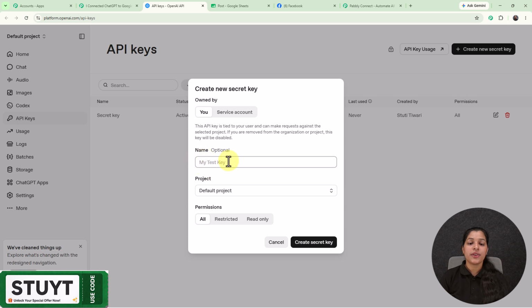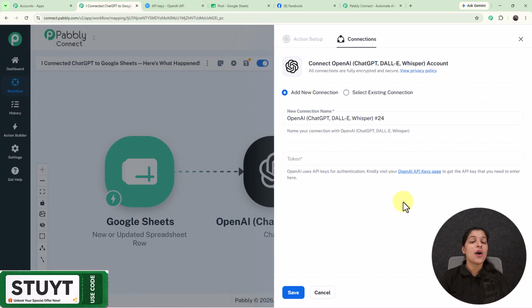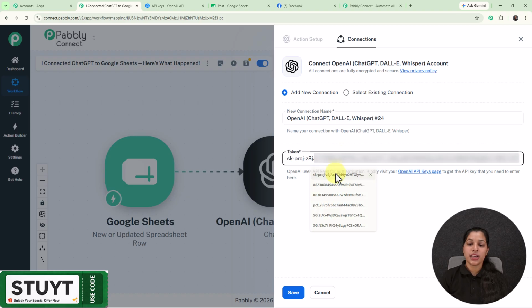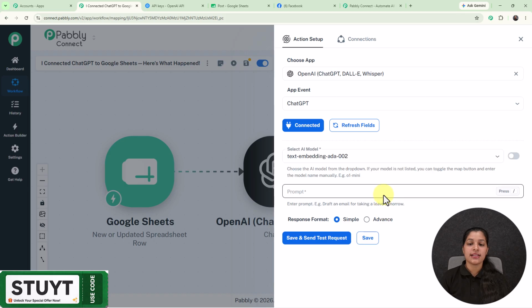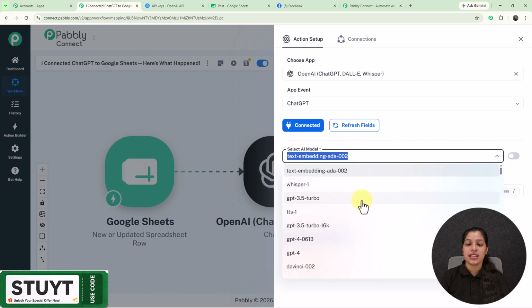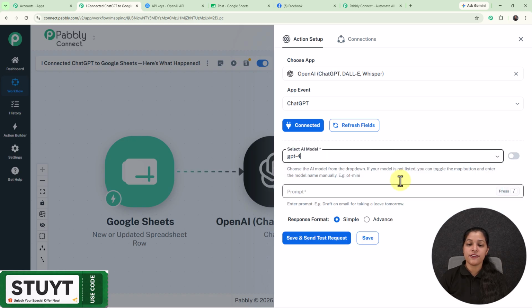And here you have to provide the name and the project name and click over this button and your API key will be created if you are using a paid account. So here I'm going to enter my API token. Now let's save it. And here you can see that the connection has been built in. And now here I'm going to select my AI model as GPT-4. And now it is asking me to enter the prompt.